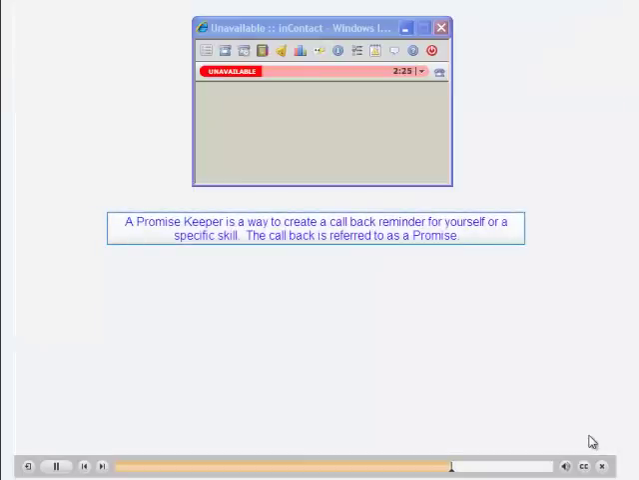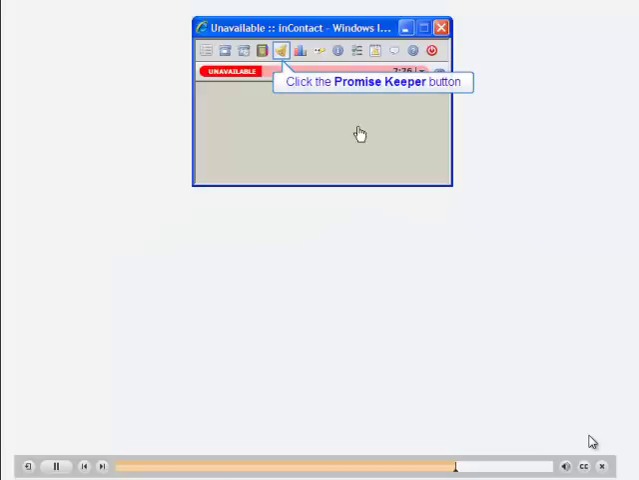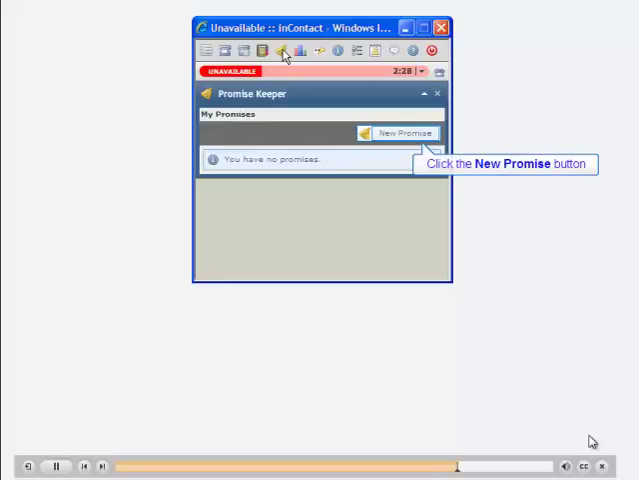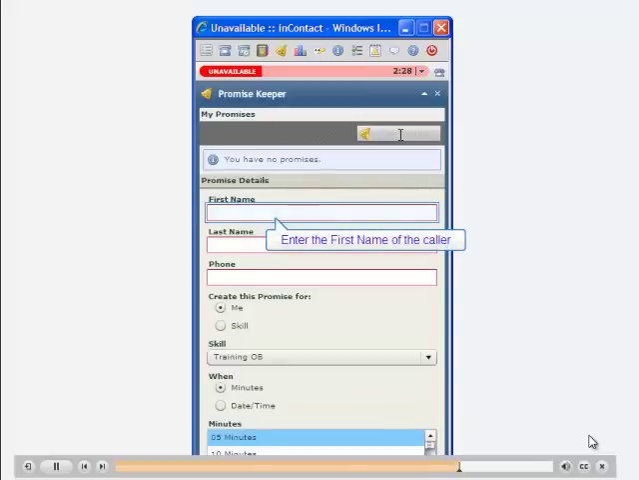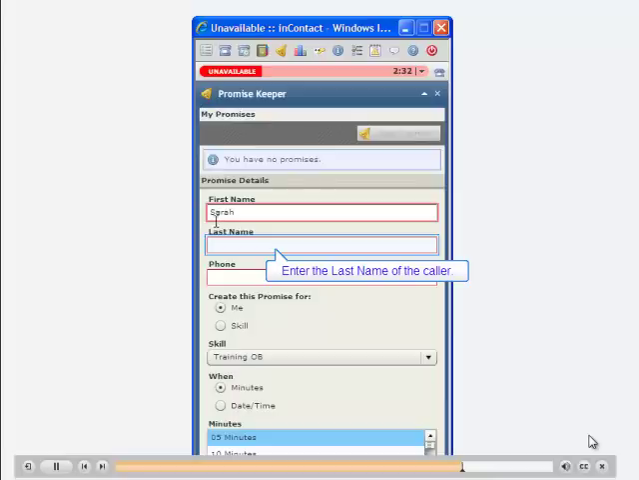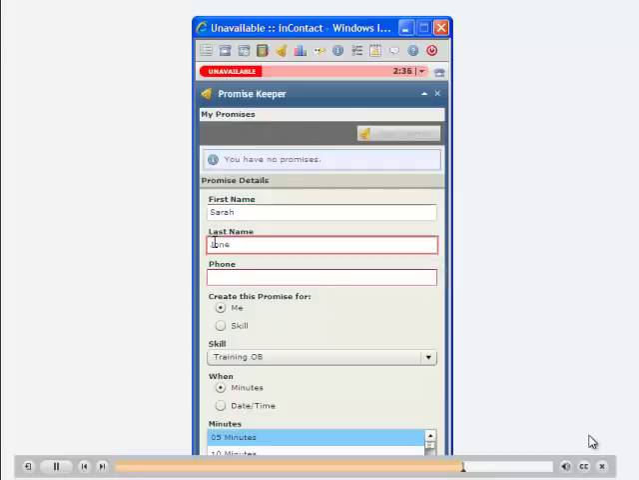A promise keeper is a way to create a callback reminder for yourself or a specific skill. The callback is referred to as a promise. Click the Promise Keeper button. Click the New Promise button. Enter the first name of the caller. Enter the last name of the caller. Enter the phone number to call.